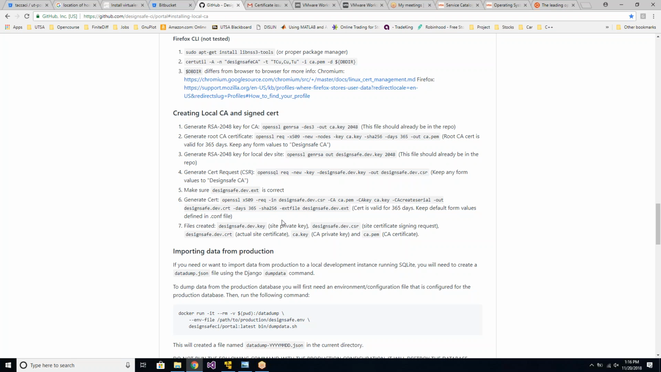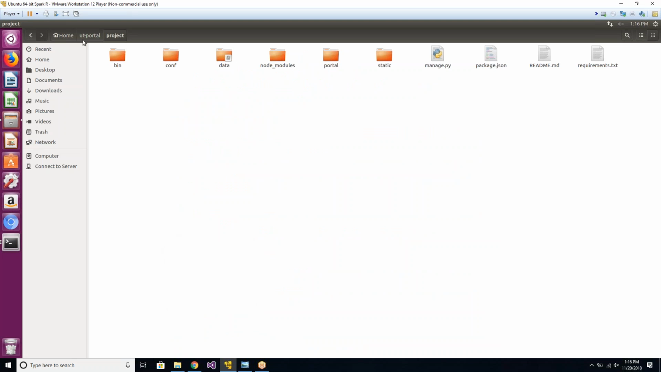keys and certificates. One thing is that I think we are changing DesignSafe to just portal. So portal.dev.key. So anywhere you see DesignSafe, change it to portal. I think so. For example, here we have portal.dev, portal.pem.